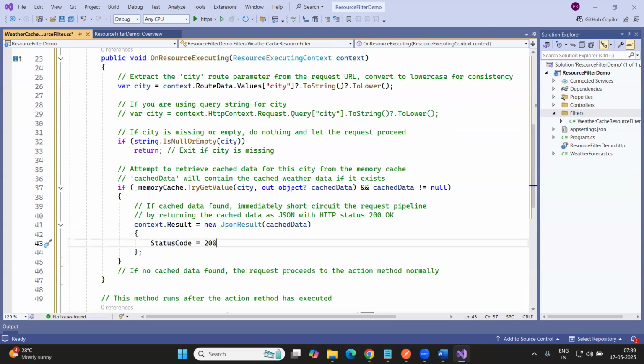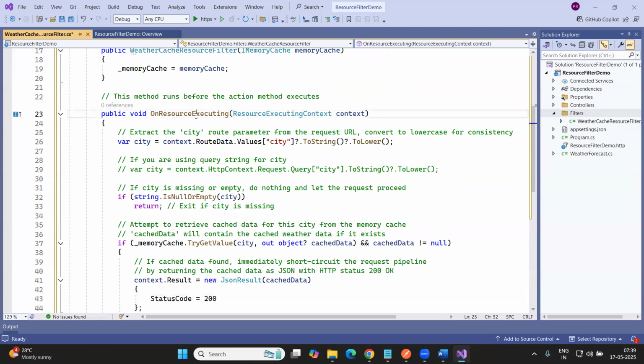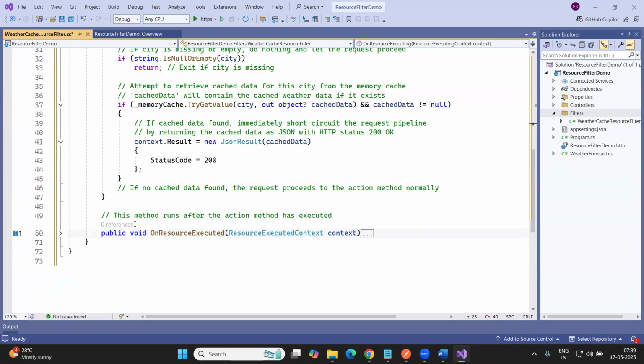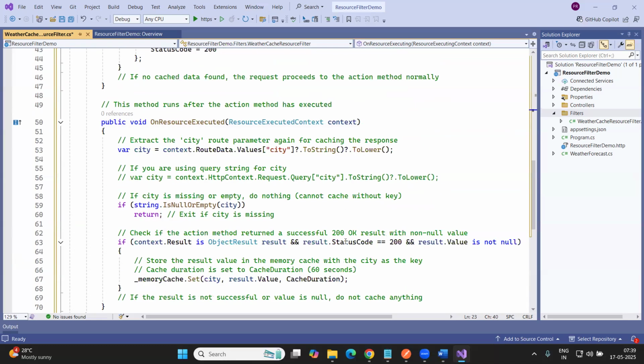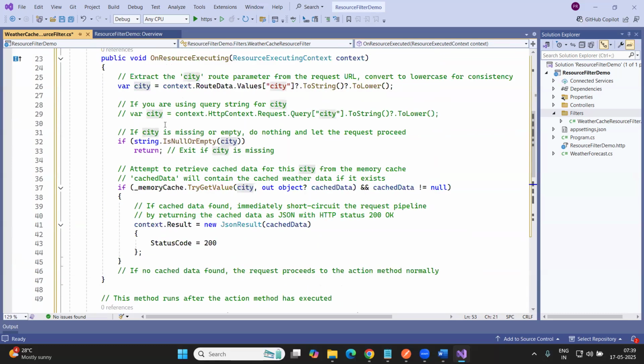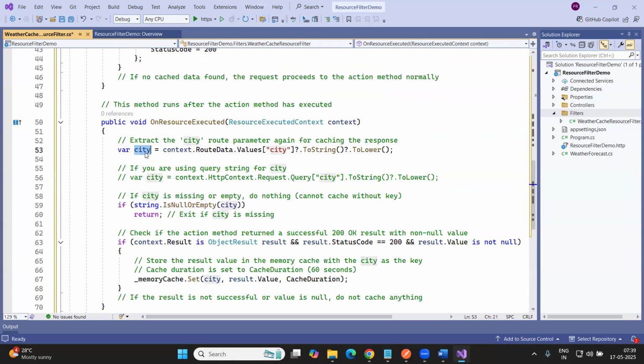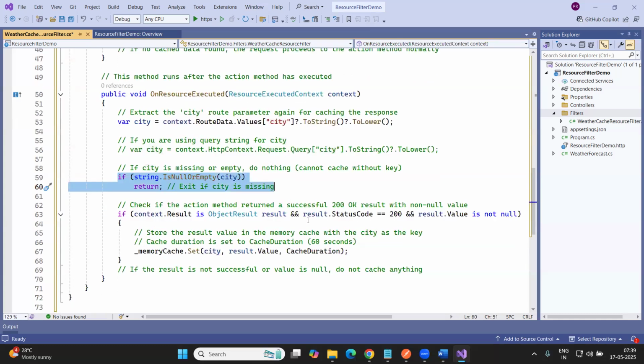Yes. Right. So this is what happens before executing the action method. Now, once the action method is executed, what do we need to do? Again, we need to retrieve the city data. Definitely, it will be there. Why? Because if the city data is not there, then the request cannot be processed or handled by the framework. So definitely the city data is going to be there. That validation, if you want to check, you can check.